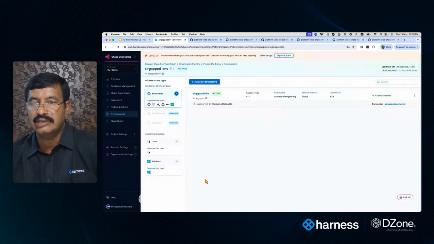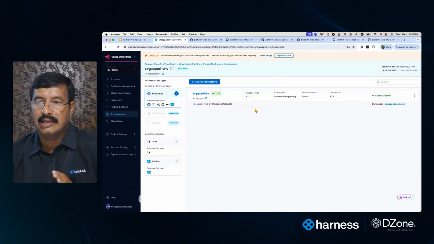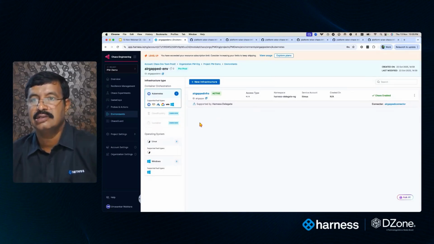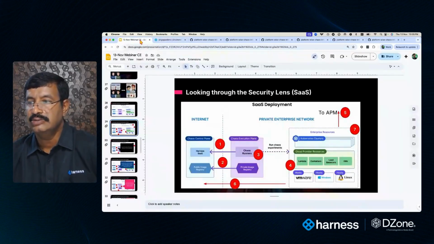So advanced configurations such as this will help in connecting the control and execution planes and make sure that they are orchestrated in a very secure manner. So the next thing that I want to show is how you connect these APMs in a secure manner.